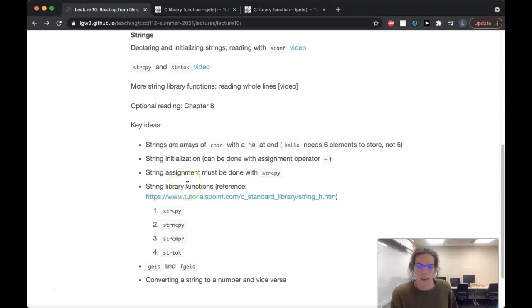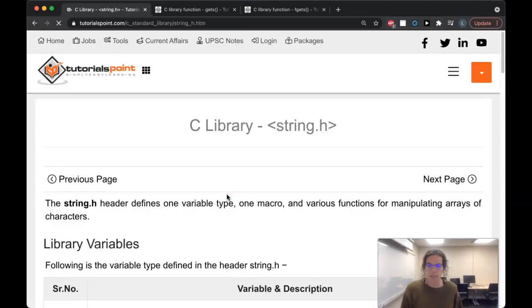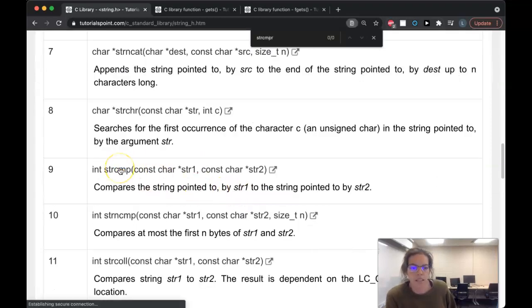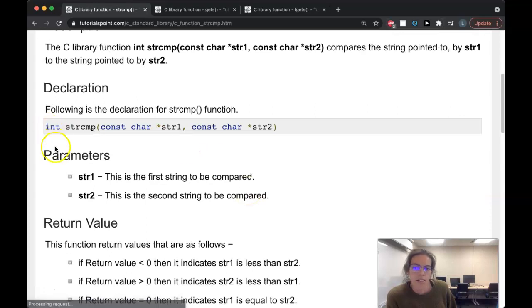We saw that if we just try to compare strings using equals equals, we're going to get some unexpected behavior because we're then comparing memory addresses. So what we're going to want to use is string compare. We can find a reference for this and all the other string library functions on Tutorials Point linked here. The syntax for string compare is that it returns an int, and we'll get to that in a second, but we pass in one string and another string.